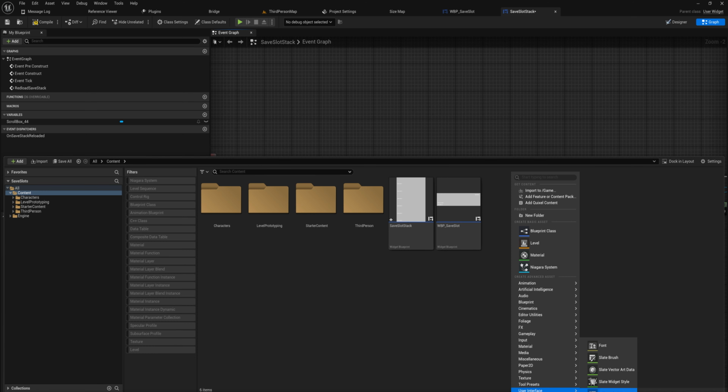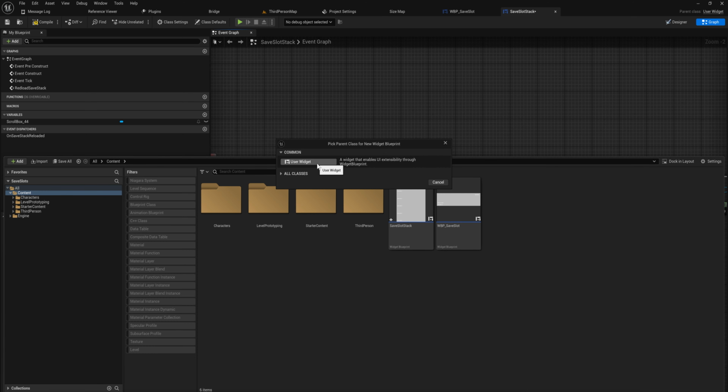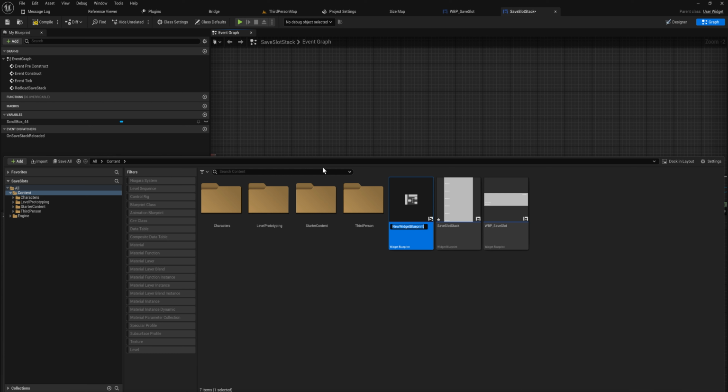And now we get to actually making the proper save screen. So let's make yet another user interface. Personally, I'm using Common UI in my project, but I don't want to bother you guys too much with all that. So we're just going to do it as a normal user widget. And I will make this the save menu.